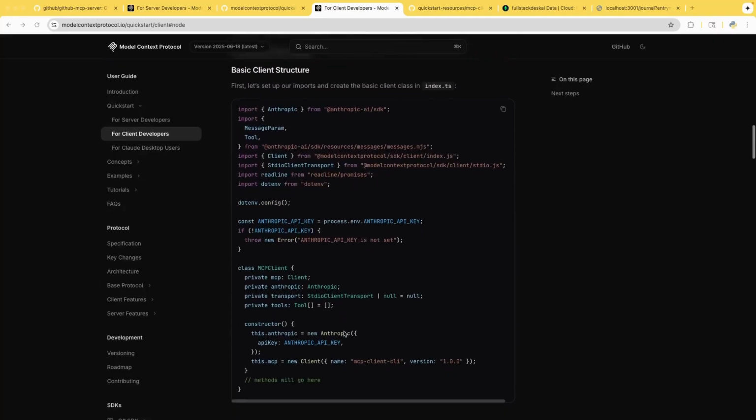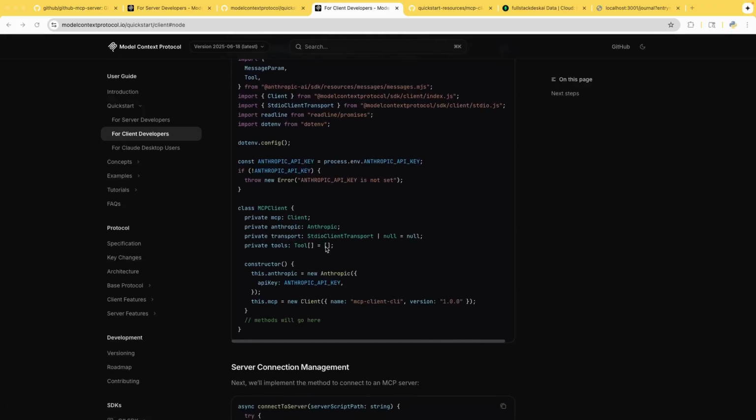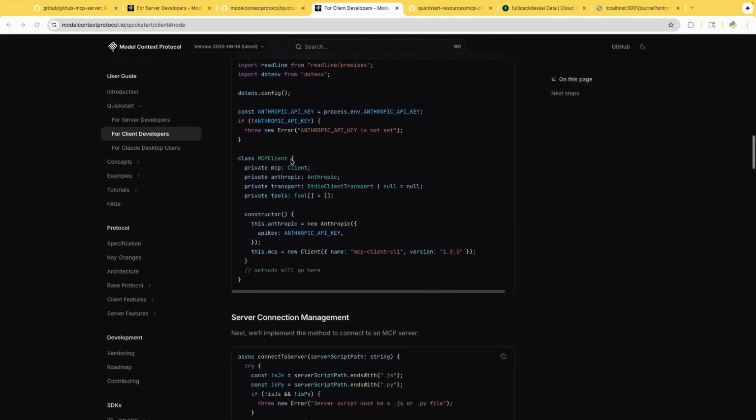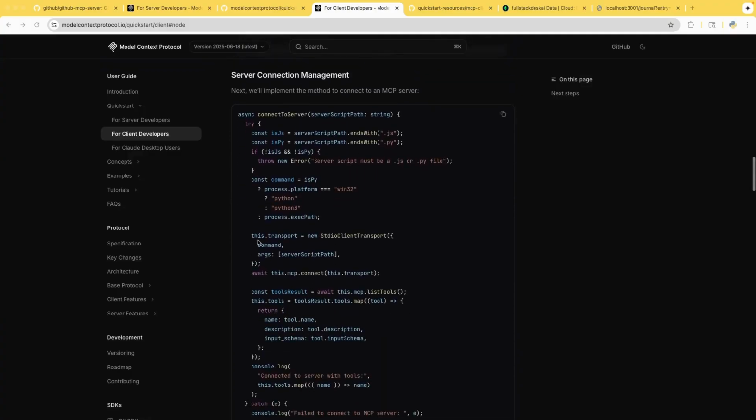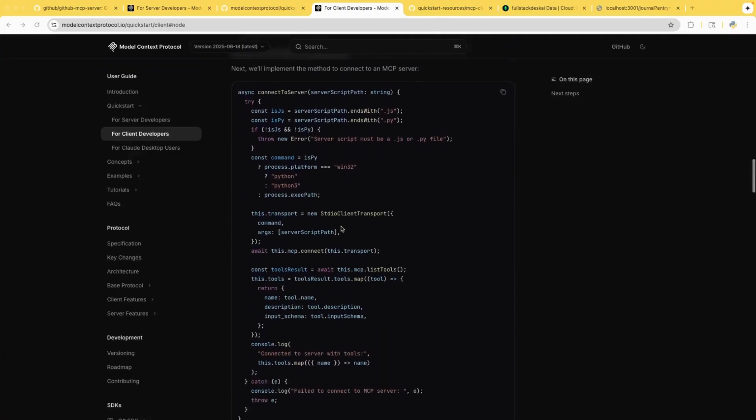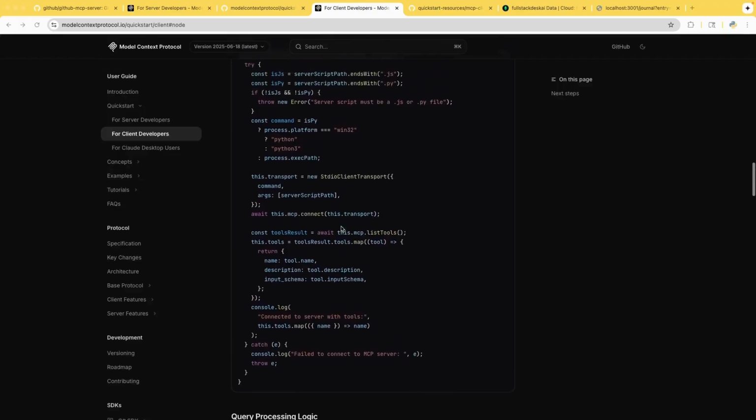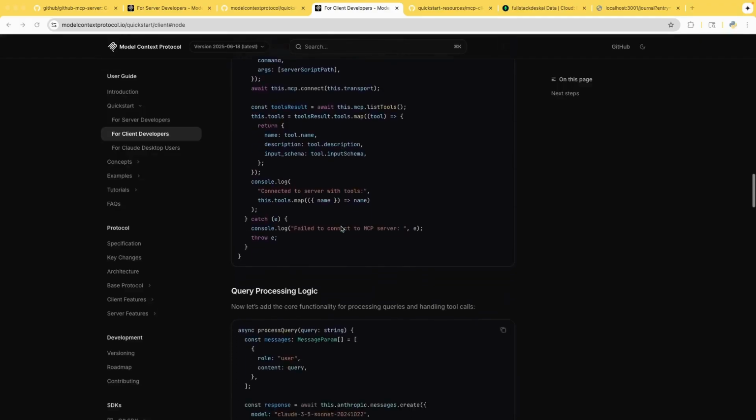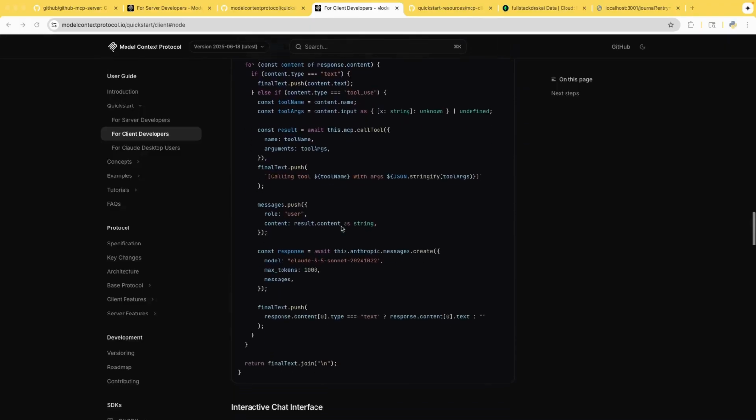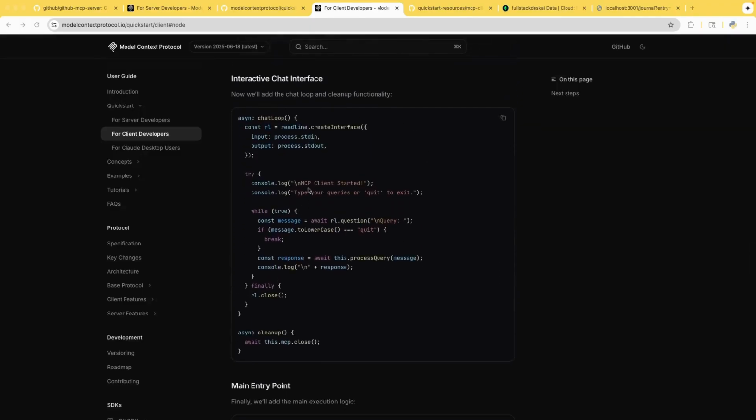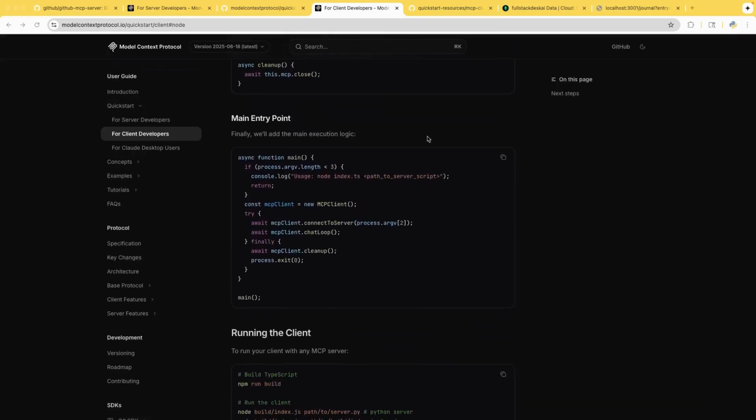Here, we're creating the client. It's going to involve importing those SDKs from Anthropic, creating a class here. Then we're going to manage the server connection. We're deciphering whether it's Python or JavaScript. Then we're going to process the query. We've got our interactive chat interface and then our main entry point.